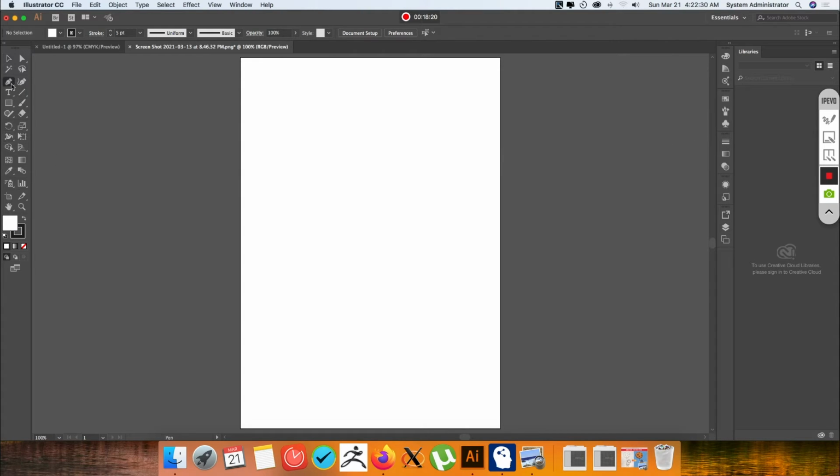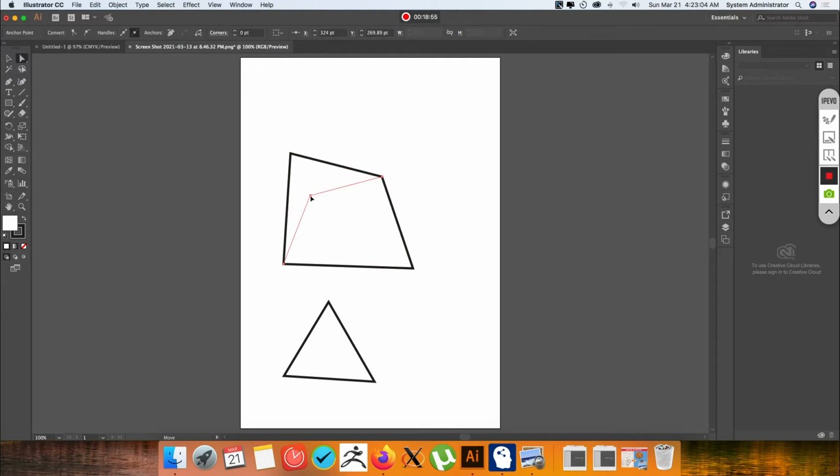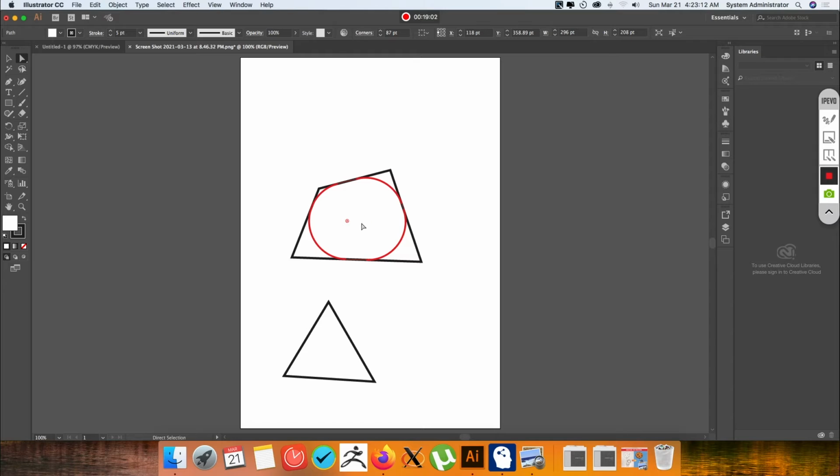Here, click on this. This is the pen tool. Here you can create any shape, such as a square or triangle. The advantage of this particular shape is you can convert it to any other shape after doing it. For example, I'm clicking on this tool, the direct selection tool. You can see I'm changing this shape, converting it into a different shape.